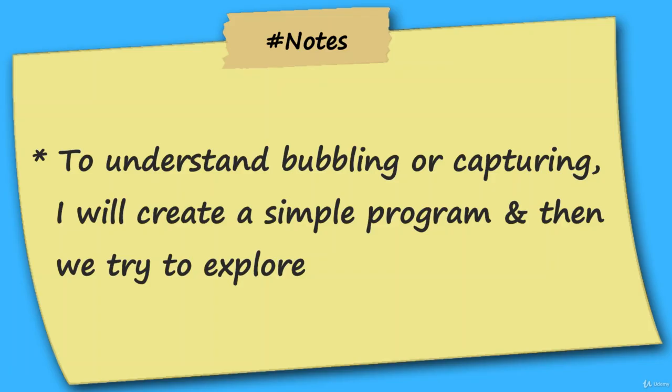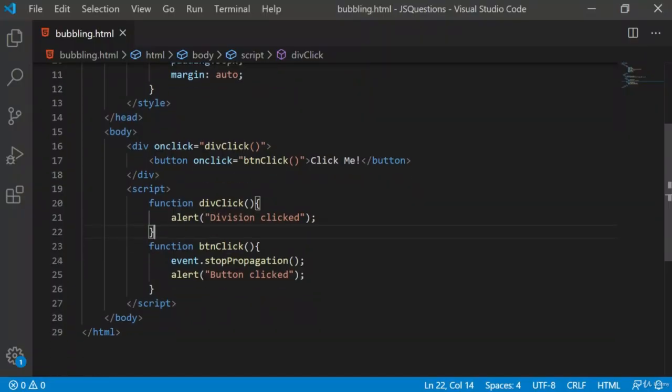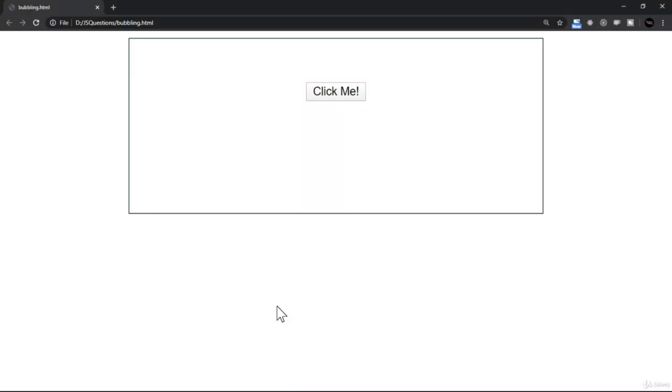To understand bubbling or capturing, I will create a simple program and then we try to explore. Here I have written a code where there is a division, and inside the division I have just a simple button. On division click, I am calling a function called div click, and on button click I am calling a function called btn click. Both the functions are just displaying an alert that division is clicked or button is clicked. If we observe the output here, we have this division and the button. Button is actually a child element of division, and both division and button have onclick.